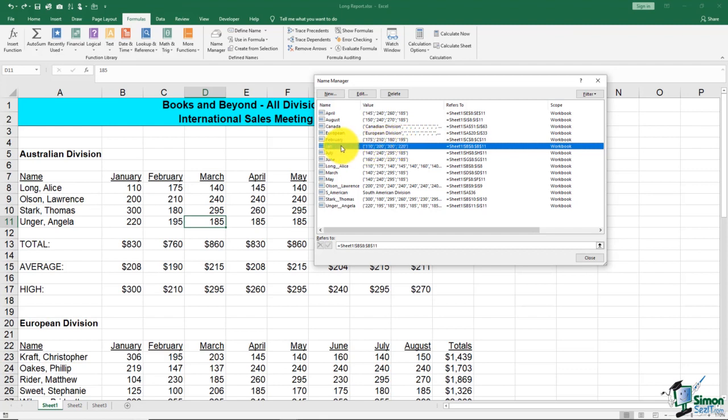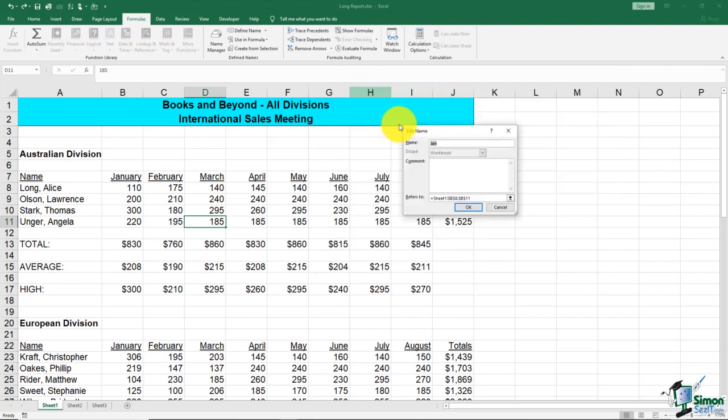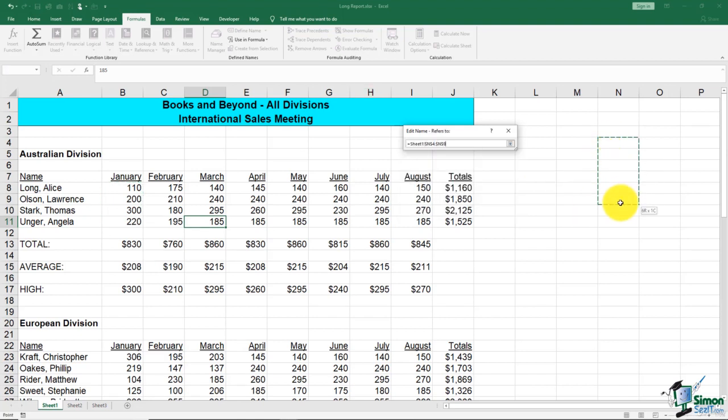You can also edit. Let's say that you want to edit the range that Jan refers to. Maybe you've moved those cells. If I click edit here, I can actually come down and select everything right here where it says refers to. I can hit the equal sign, and then let's say you've moved it over here somewhere. You would just click and drag through that new range, and you can see it's reflected right there, and then you just click OK.